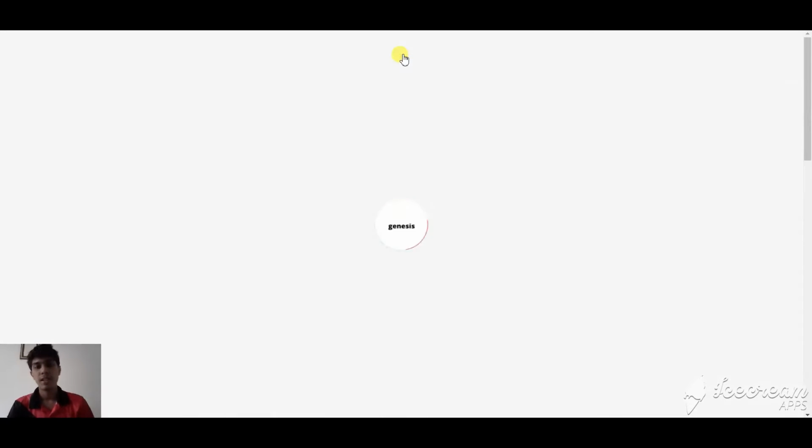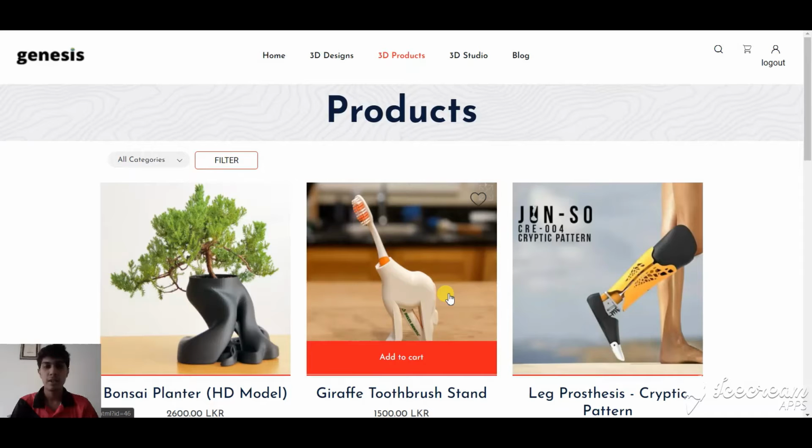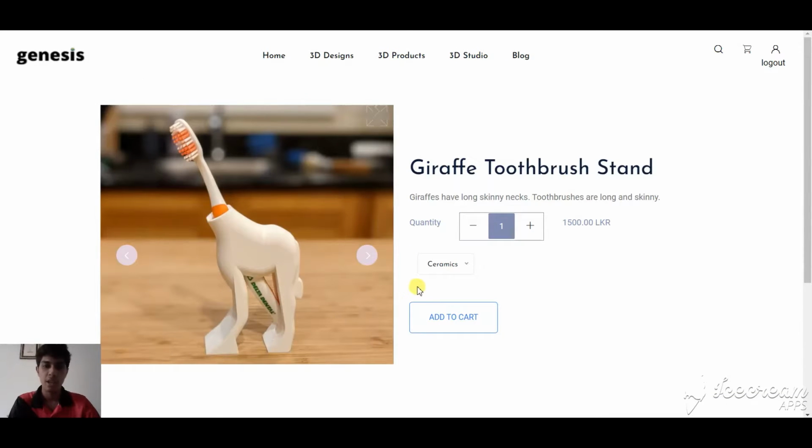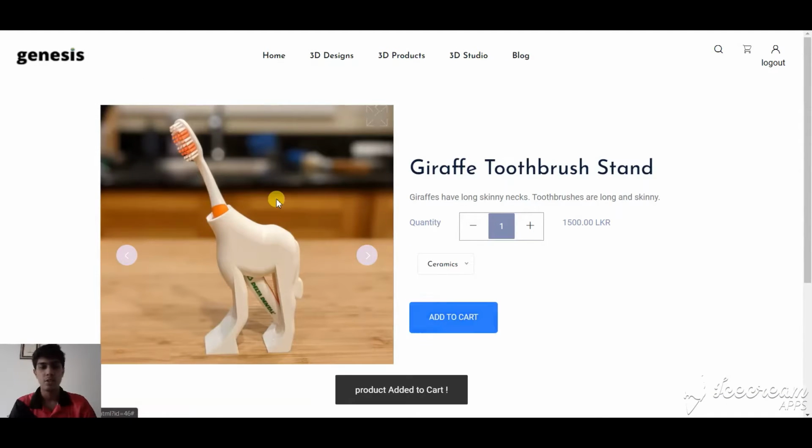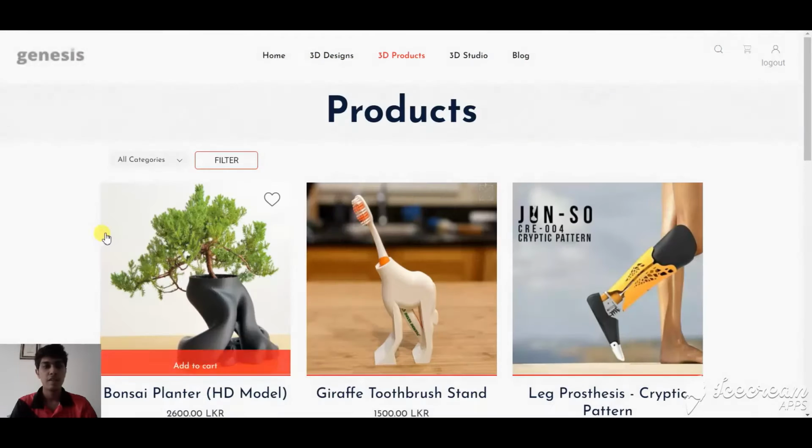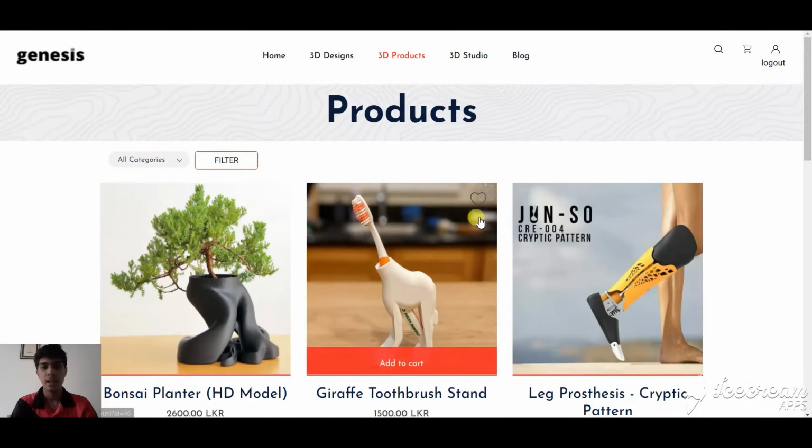So the 3D products page is similar to this. However, 3D products are added to the system by 3D vendors, that are 3D printing shops, and these are also pre-made products that are already available in their shops. So you can add to cart, and you can also filter these products by category and like these products.